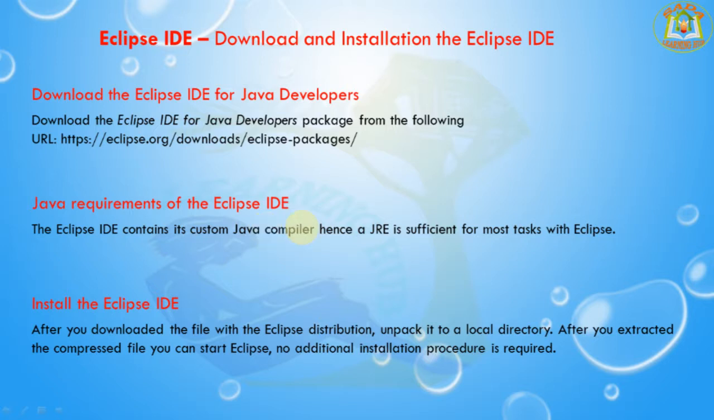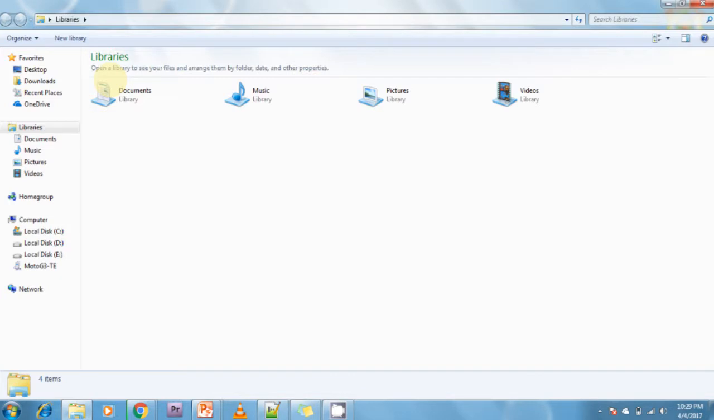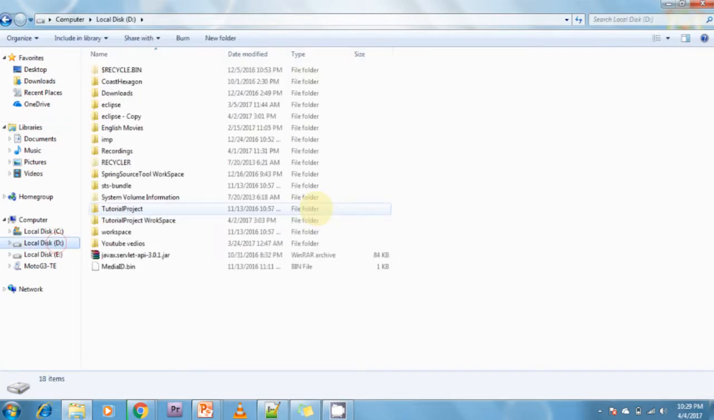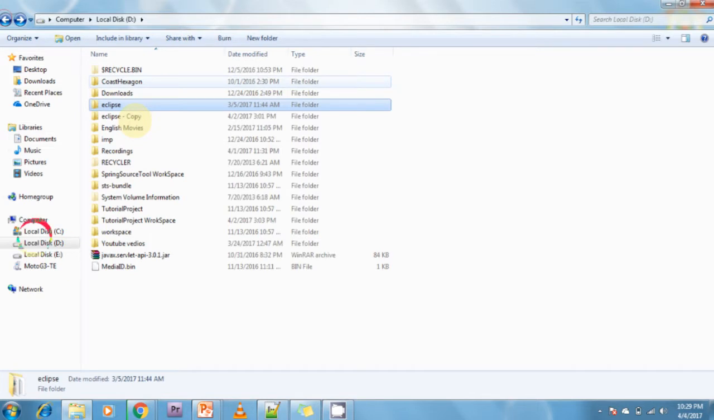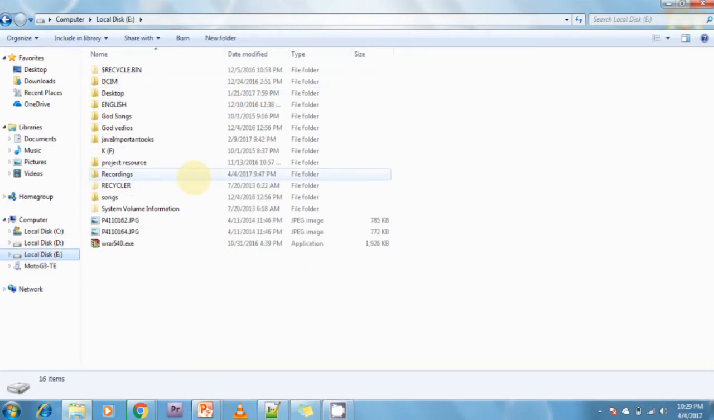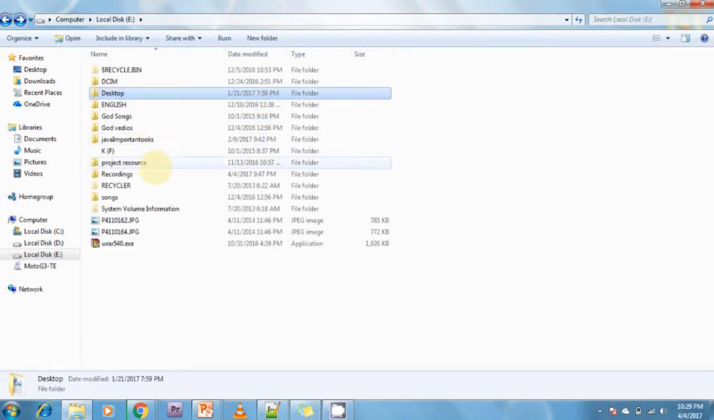I can show you how it goes. After downloading the Eclipse IDE, I have downloaded the Eclipse IDE. I can show you guys. I have downloaded it here.